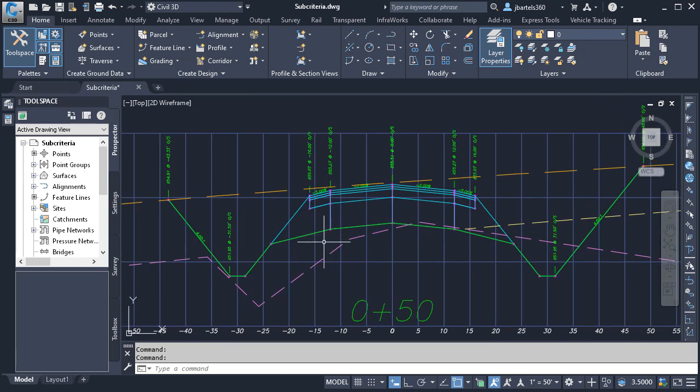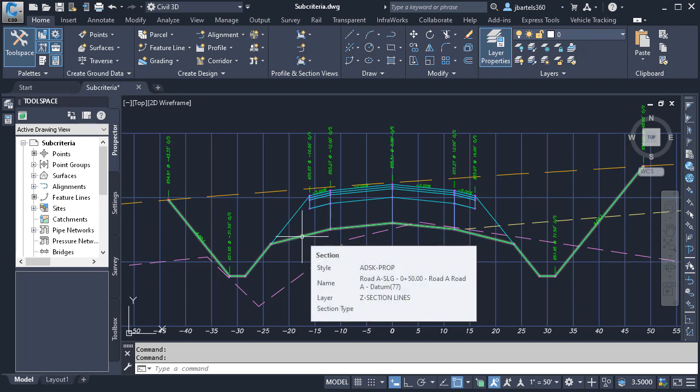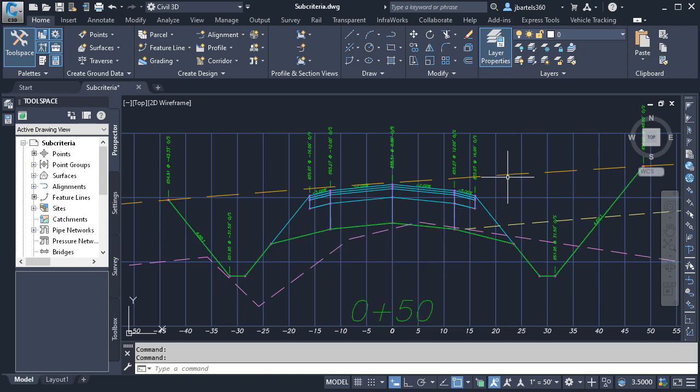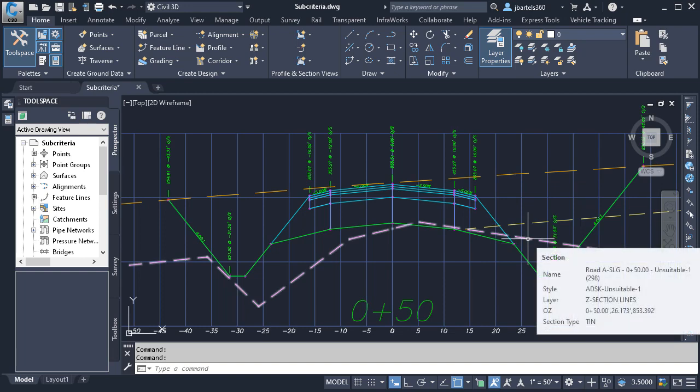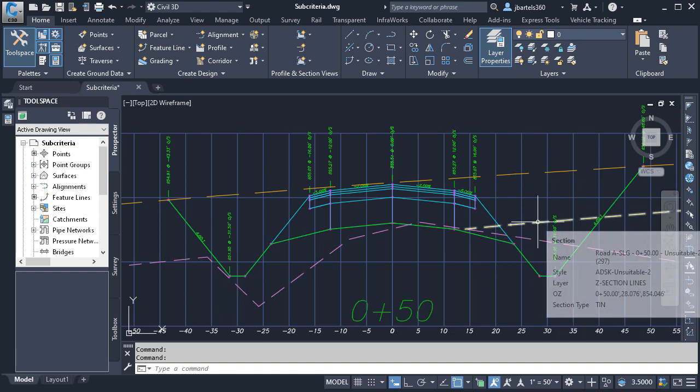Note that there are several surfaces defined in this model. One is right here, that is the datum surface representing the bottom of the proposed roadway design. I also have the existing ground surface, and I have a pair of subgrade surfaces representing unsuitable material. One is called Unsuitable 1, and the other is called Unsuitable 2.